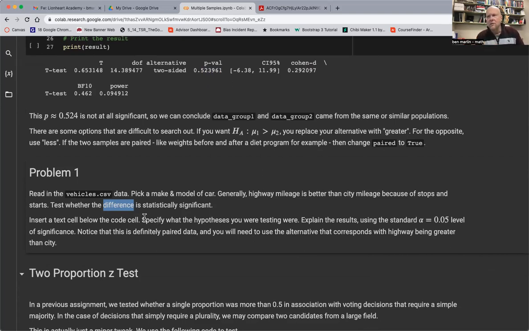I shouldn't say test whether the difference is statistically significant, because that implies that your H sub A, your alternate hypothesis, is mu1 not equal mu2, okay? Because you know almost always that highway mileage is more than city mileage, you should instead be testing whether mu1 is greater than mu2. Or if you reversed which one's 1 and 2, it might be less, okay? So I want you to make that change as well.